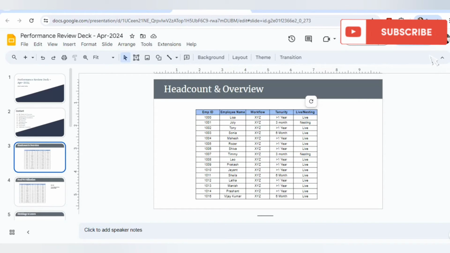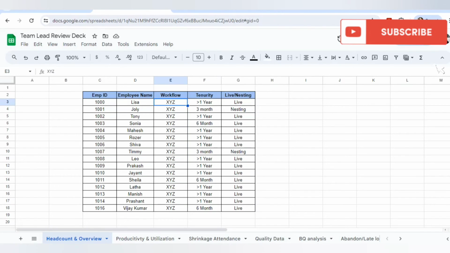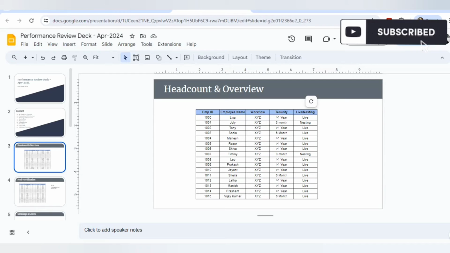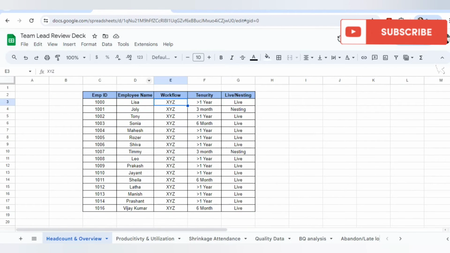One thing you need to remember here, guys, is that if you prepare the April data and you delete the data here, for sure all the data will get removed. So I would suggest that every time you prepare data, make a copy of it and make a copy of this presentation also, so that you can use the existing presentation for the May data.